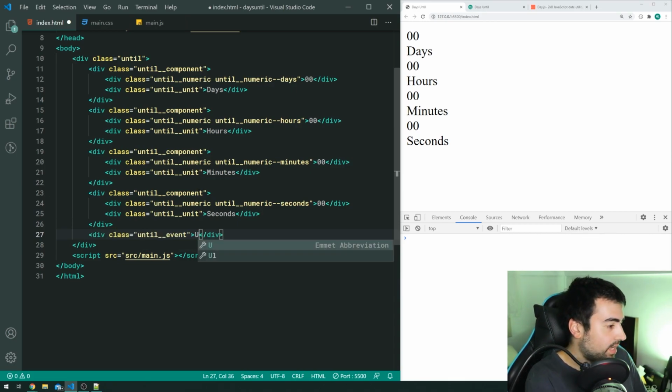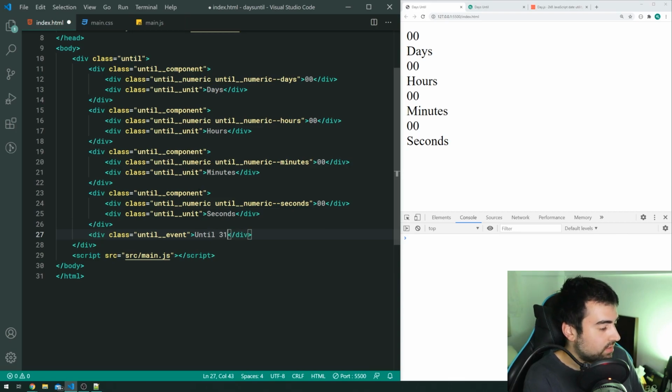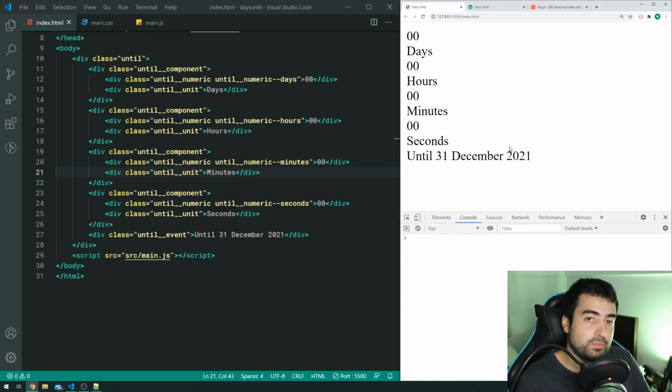For example, until, let's just do 31st December 2021. Save this, and we get this right here. So we're actually done when it comes to the HTML markup for the countdown timer. So now we can move on to the CSS to, of course, make it look pretty.